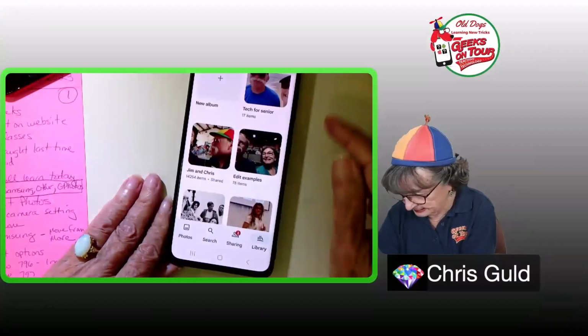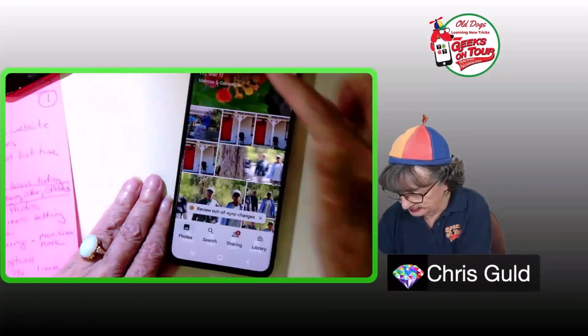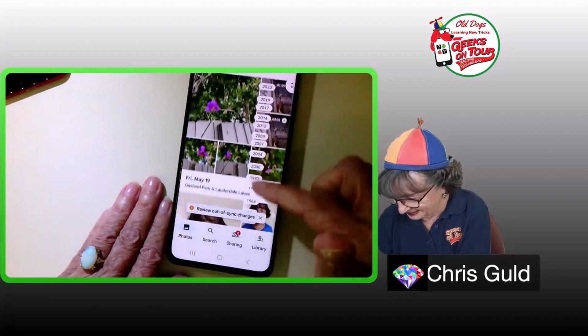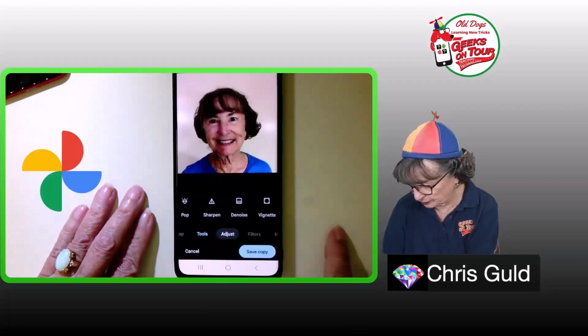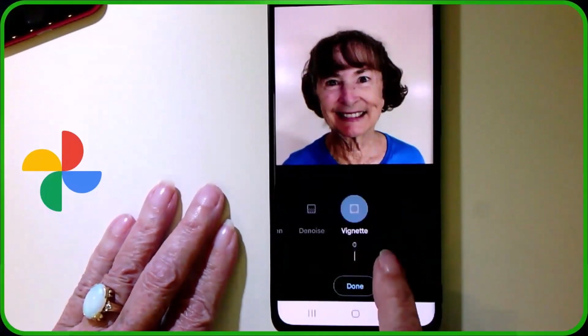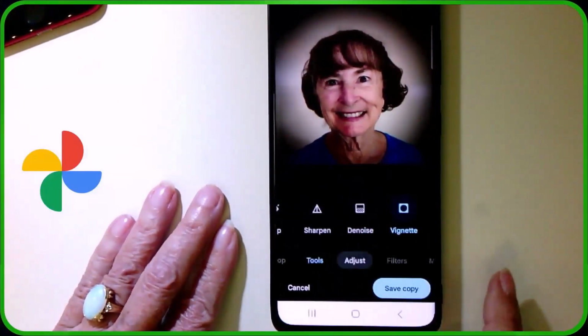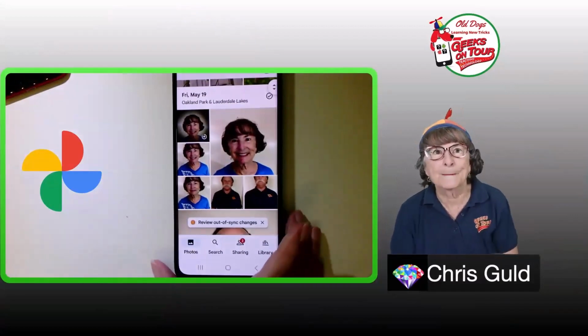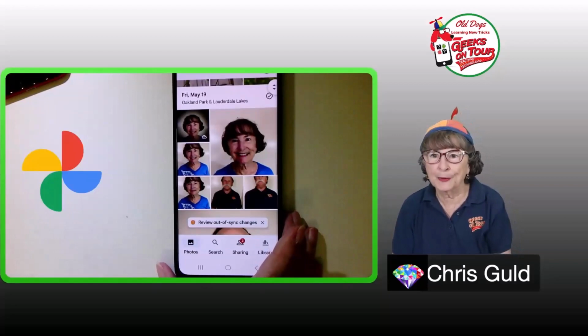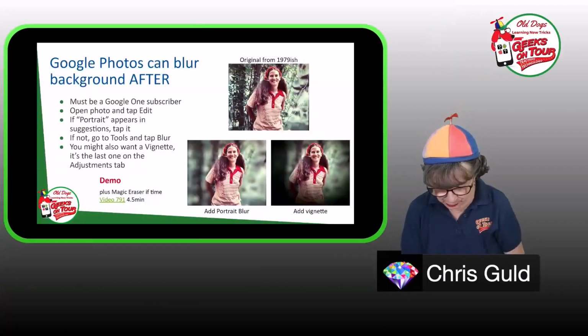So let's say in this photo that I'm taking, we're trying to update our passports, but I think this photo could stand a blur background and then a vignette. You find vignette on the Adjustments tab in the Editing, and then it's all the way over. Lots of different adjustments you can do. There's vignette, and then there's a slider. Yeah. And then Save Copy. All right. So just all sorts. Do not settle for the picture that you took. A couple of editing taps will make a much better picture.